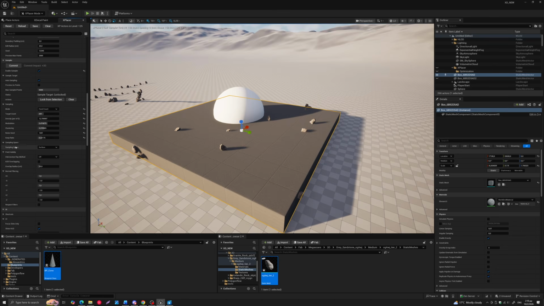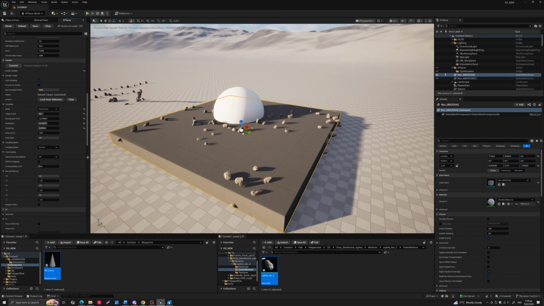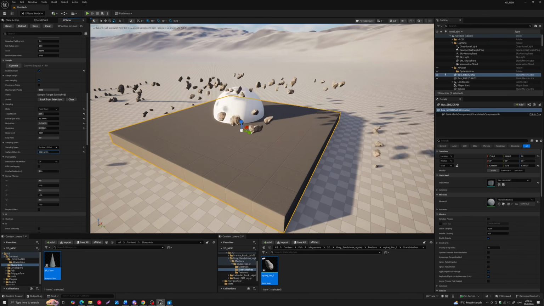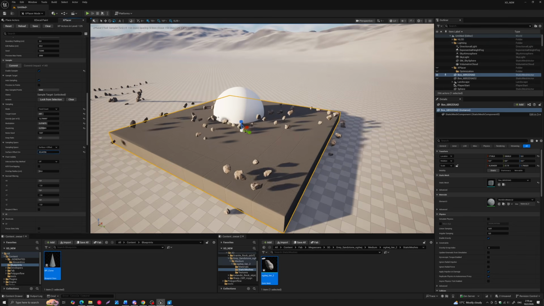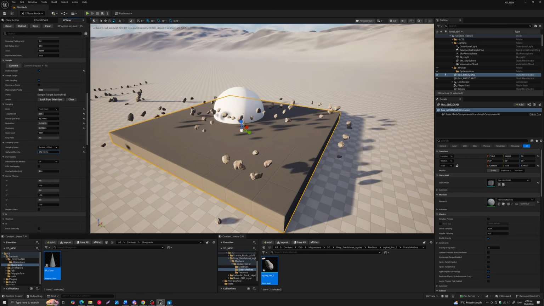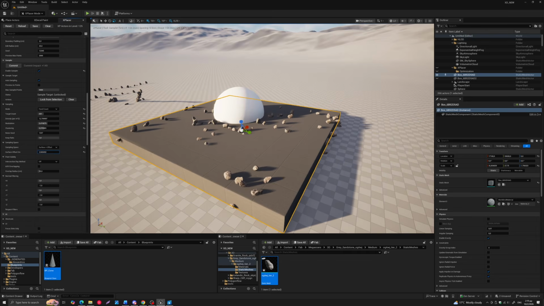Now below that you have the sampling space. So as I said, you have the surface and offset. If I use the surface and offset, you can see that using the offset parameter, I can push them either below or away from the normal.